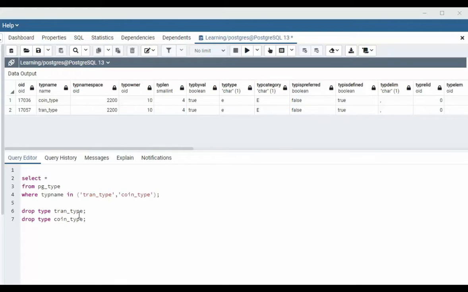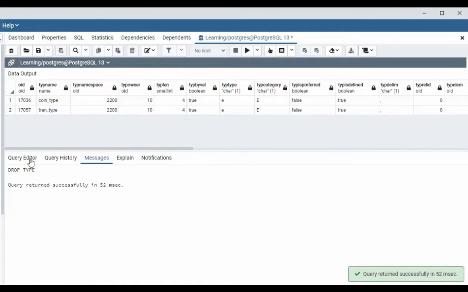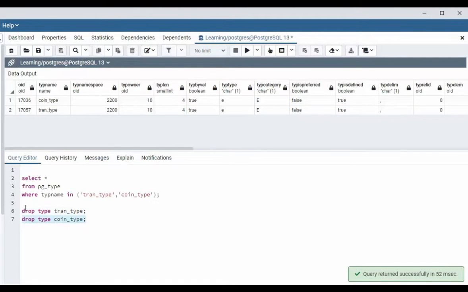Before we consume an enum type, we can always drop it. Notice when I execute this statement, I get our two types. I can then say, drop that type. Everything is fine, and we can drop the other type as well.